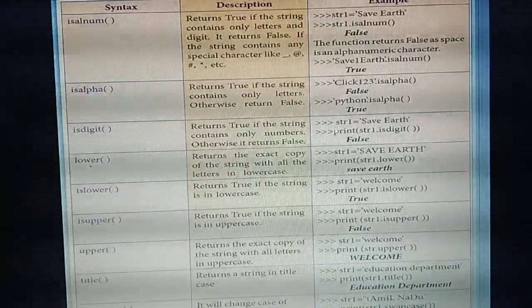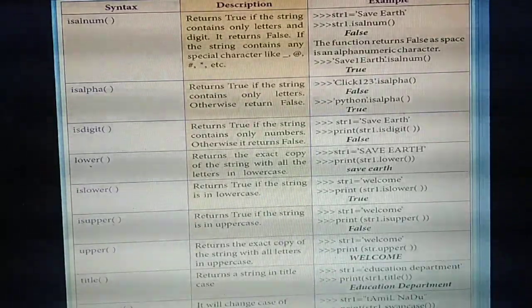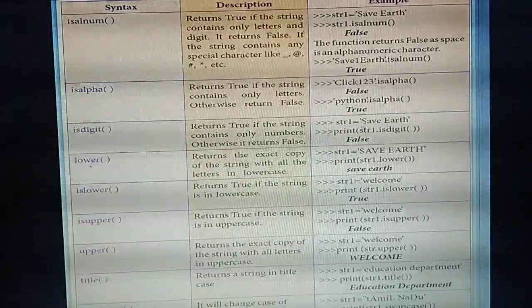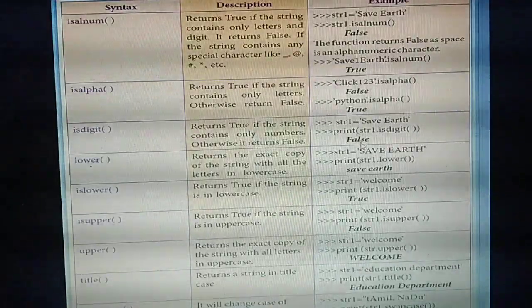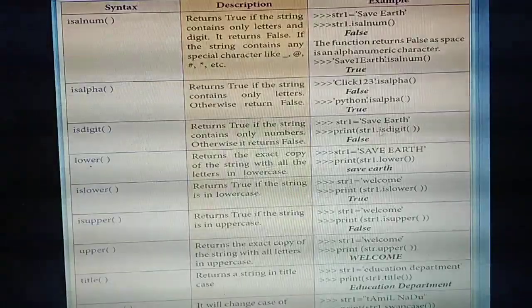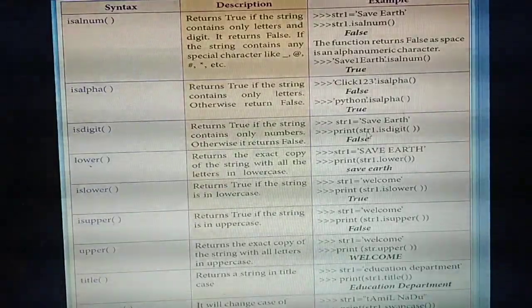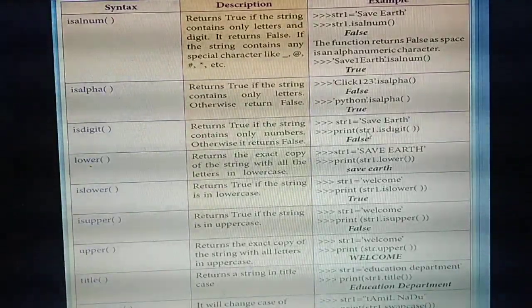See the output. Here they are giving str1 as the word "earth". So they are checking str1.isdigit(). Whether any numbers you are giving? No, you are giving a word. So you will get the output as false. In its place, if you are giving 1, 2, 3, you will get the output as true. Digits means you will get the output as true.